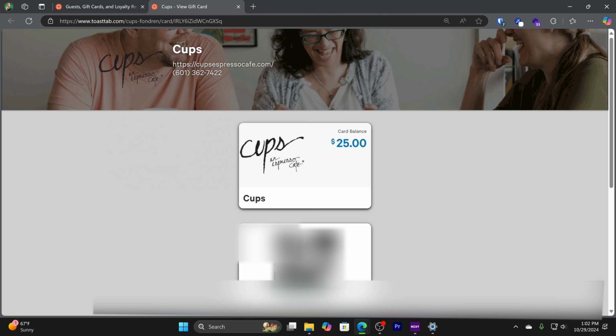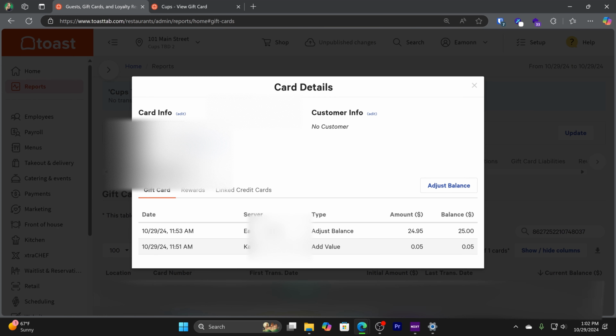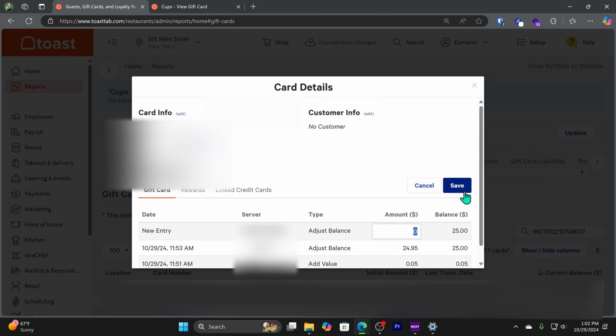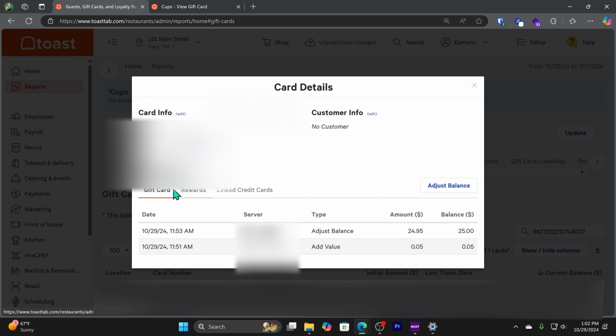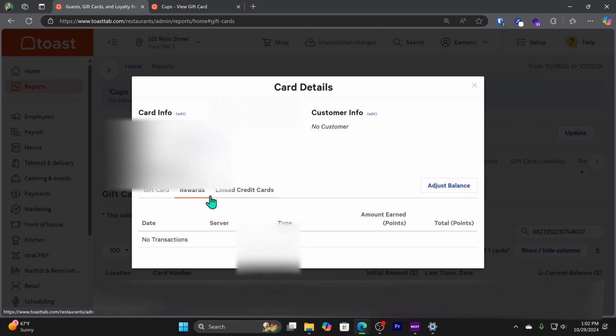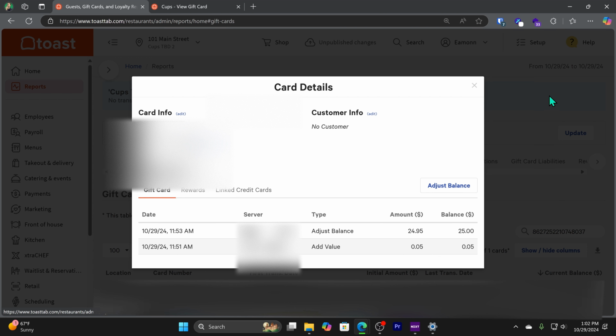Here is the digital version in case someone does not have a physical version or your store does not offer physical cards. We can adjust the customer information. And finally, the reason we came here, we simply type in an amount to adjust the balance. And if you have rewards cards linked to gift cards, you can adjust the rewards amount in the same way on this screen right here. So you can tab over to that.